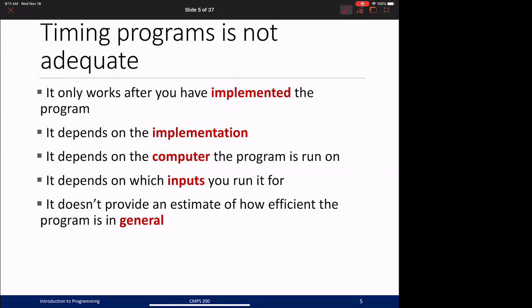It also depends on which inputs you run it on, yeah? If you run it for 1 million versus you run it for 10, this is going to give you different numbers. I don't want that. I want something that tells me, no matter what the input is, this is really the efficiency of this program. Okay. It doesn't, in other words, provide an estimate of how efficient the program is in general.